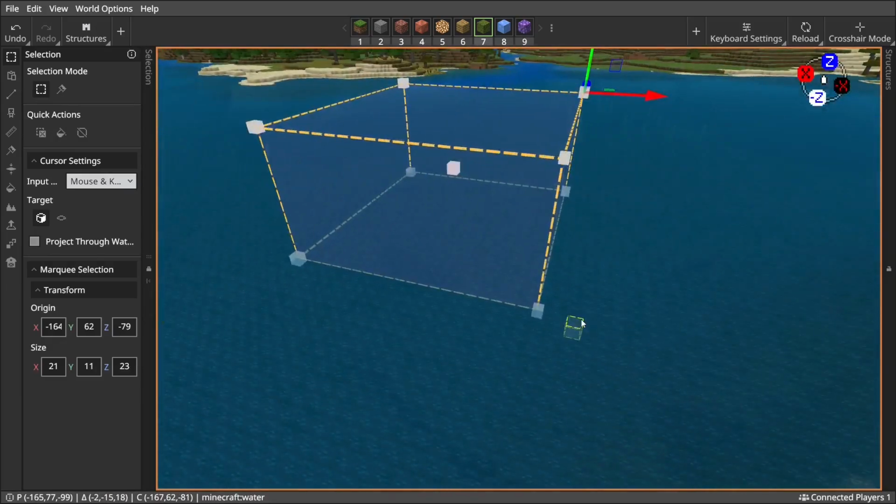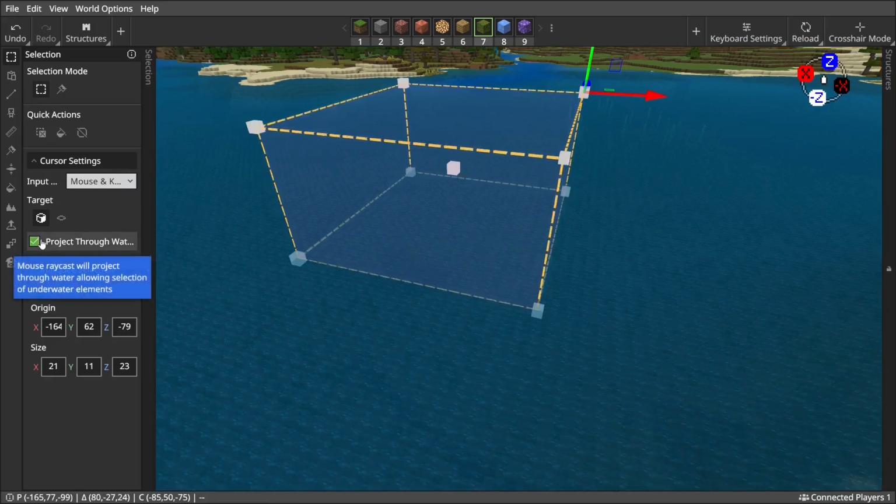This can be useful if you want to select something at the bottom of the ocean without having to remove an entire section of the ocean. It is on by default, but obviously you can turn it off.